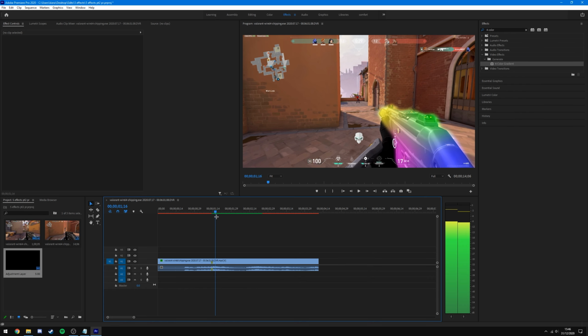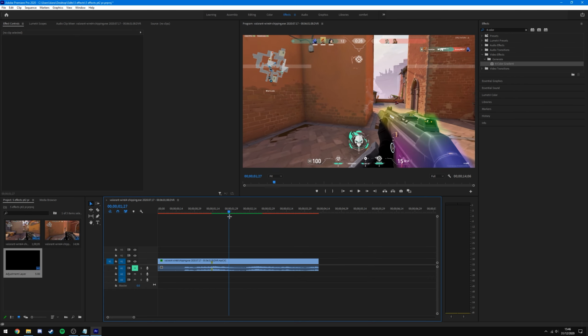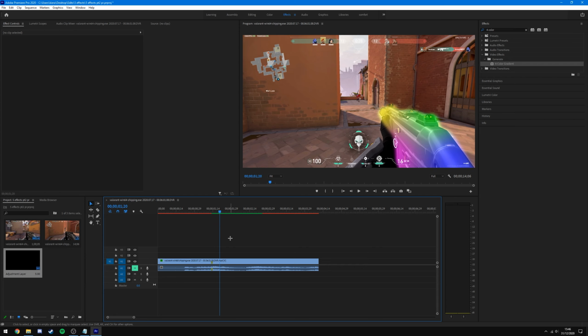as you can see, the effect just applies as soon as you get the kill. And then when we add that in conjunction with all of the other effects as well, it's going to look great.